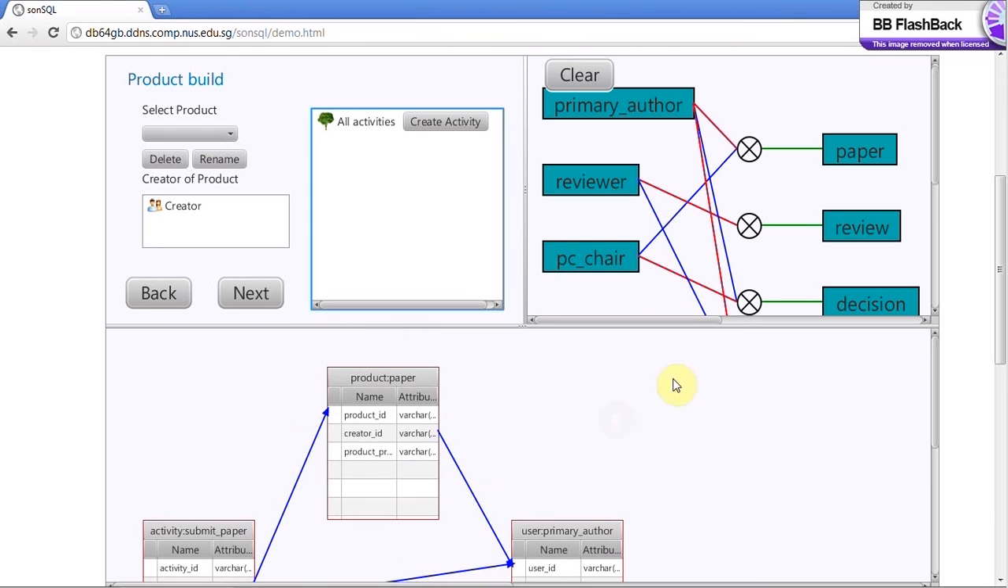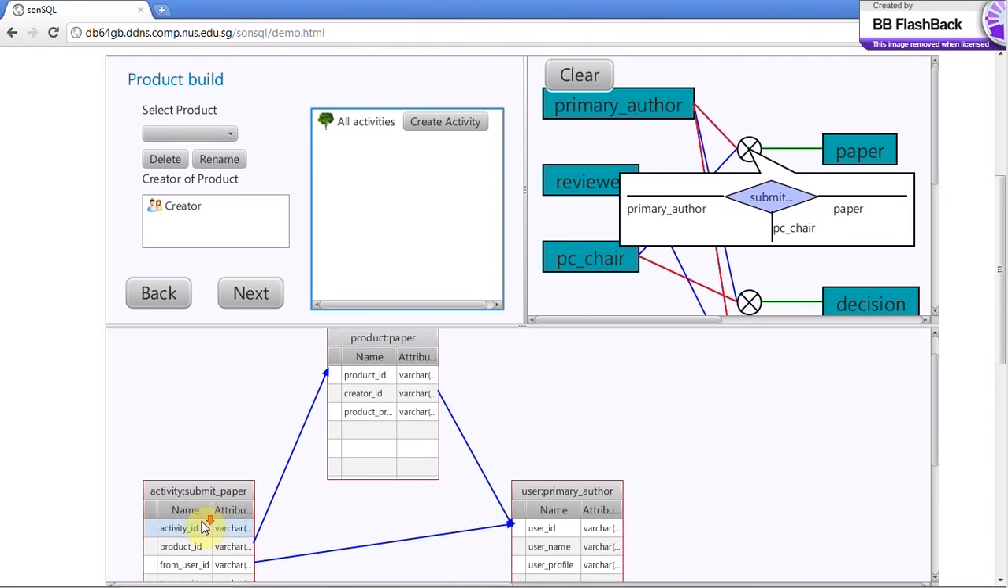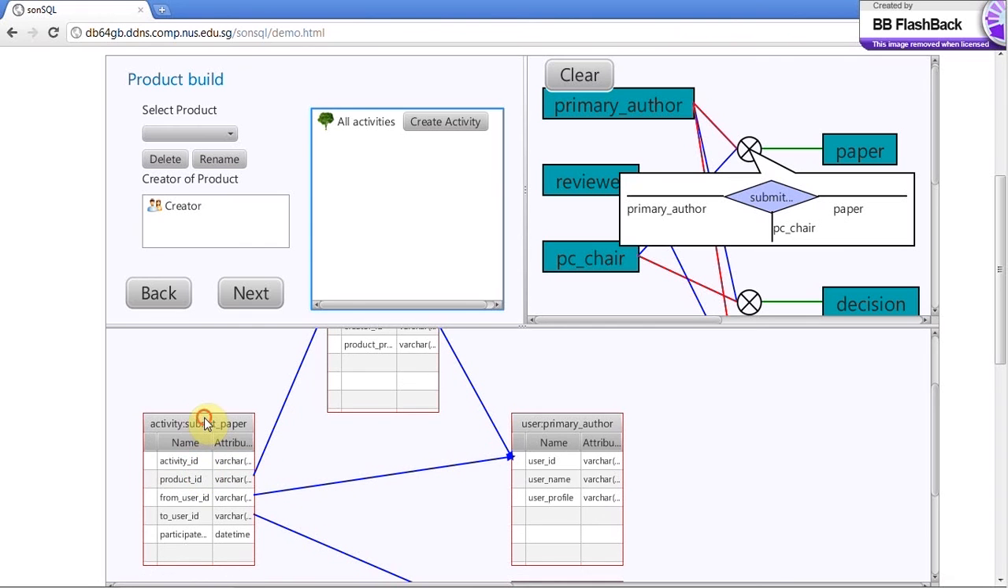And if you want to see the detailed relationship between paper and the primary author, then click the circle. You can find there is only one relationship here, which is the submit paper, connecting the primary author, the paper, and the PC chair. Okay, great.